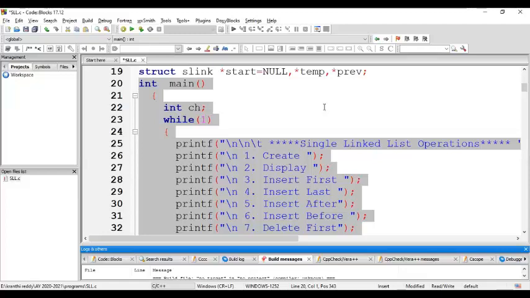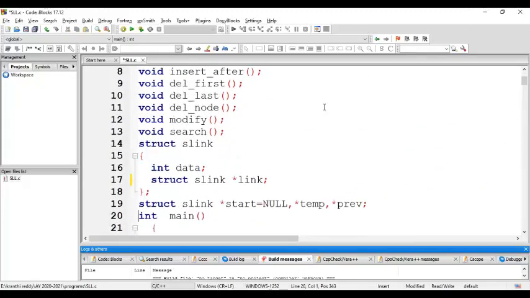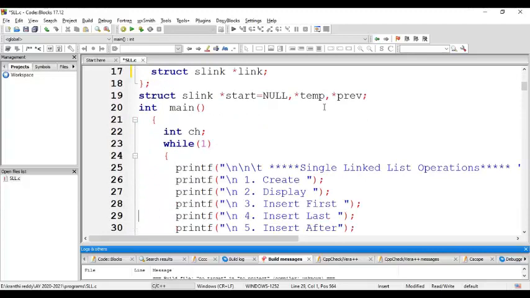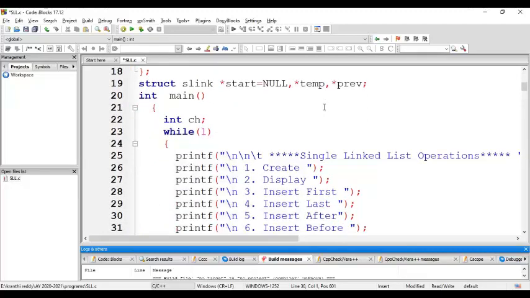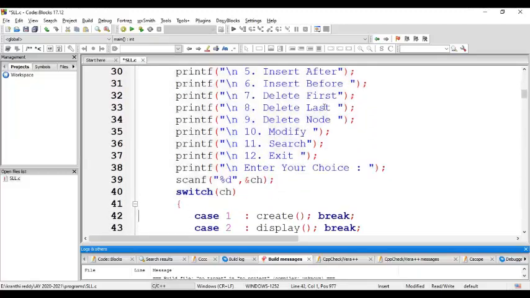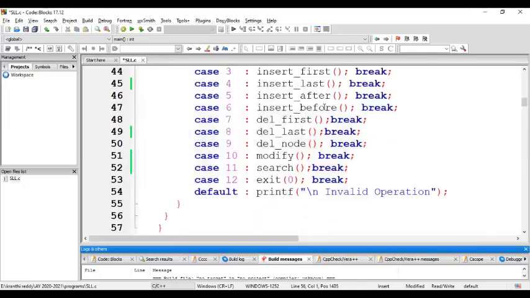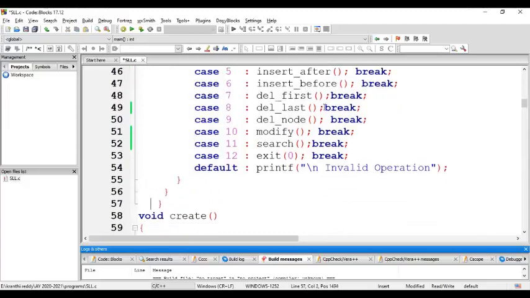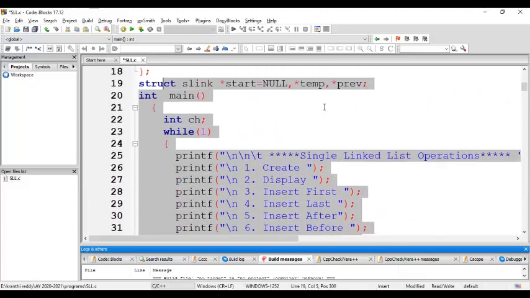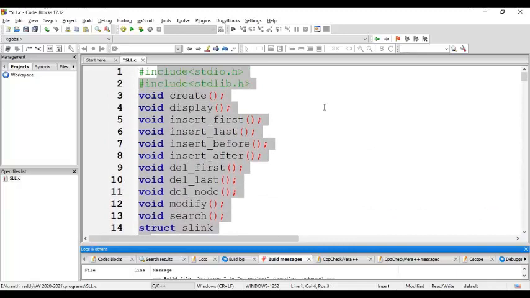The first and foremost thing is that whatever the functions are there, those function prototypes we need to take, and the structure declaration we need to take. After that, the main function we need to write. Inside this main function, the printf statements we need to take. How many operations are there, that many printf statements. After that, the switch: how many functions you are writing, that many case values we need to take, then the default case, and then close of switch, close of while. The main function should be written like this in all programs, right?